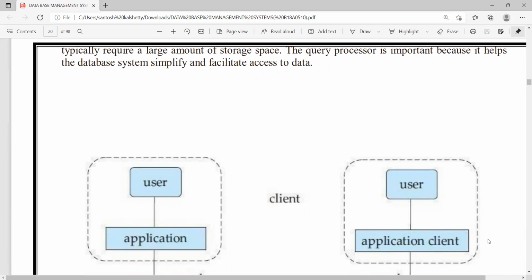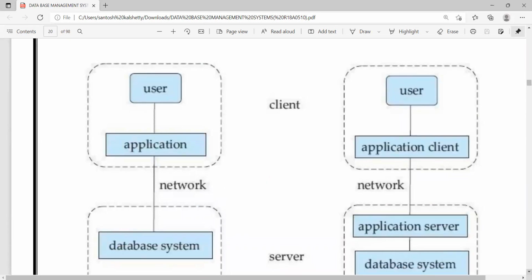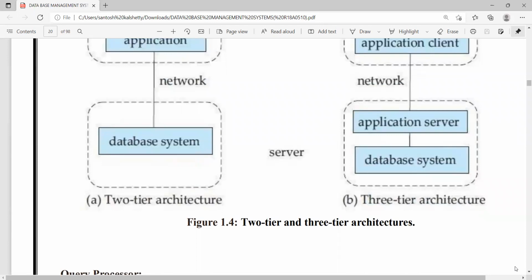Next diagram. User, application, network, database system. User application client, network, application server, database system, client and servers are there. This is a two-tier architecture and this is a three-tier architecture. In a two-tier architecture, the client connects directly to the database system. In this, the application server is not there. This is the common difference between two-tier architecture and three-tier architecture.